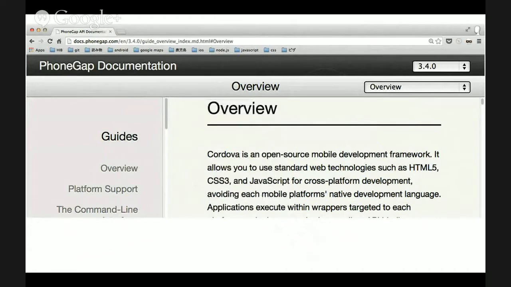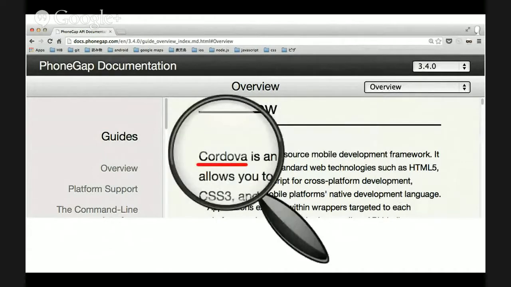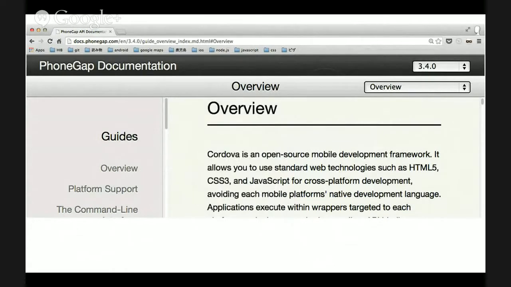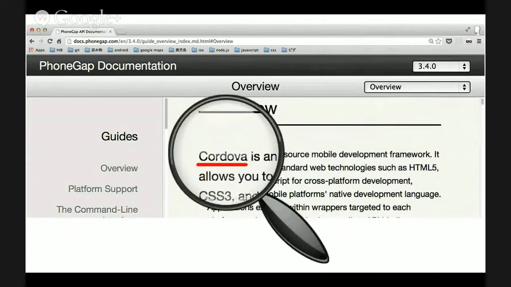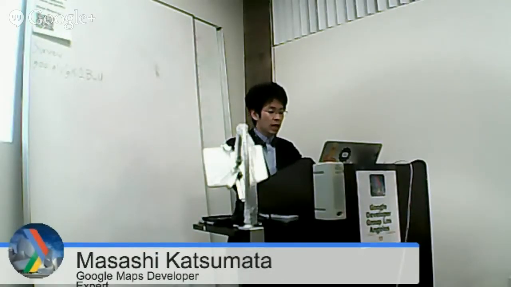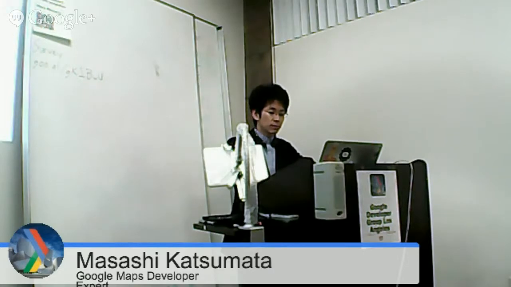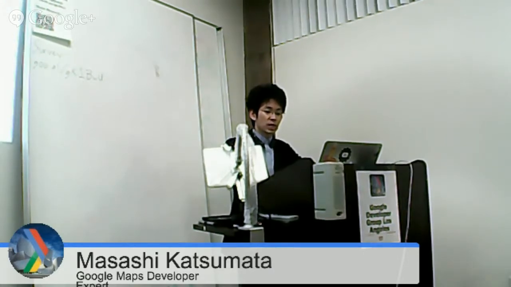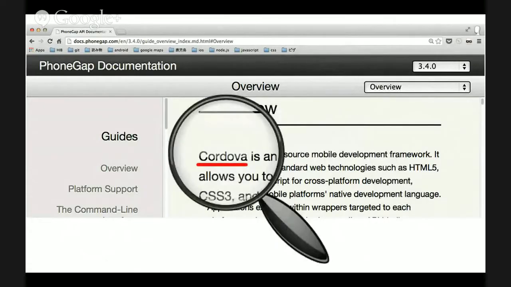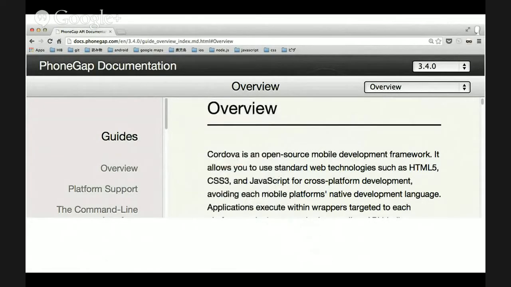Let me talk about the PhoneGap history a little. PhoneGap was developed by Nitobi Software since 2009. Then Adobe bought the company in October 2011. At the same time, PhoneGap was donated to the Apache Software Foundation under the name Apache Cordova. According to PhoneGap's FAQ, through the Apache Foundation, future PhoneGap development will ensure open stewardship of the project. It will remain free and open source under the Apache license version 2.